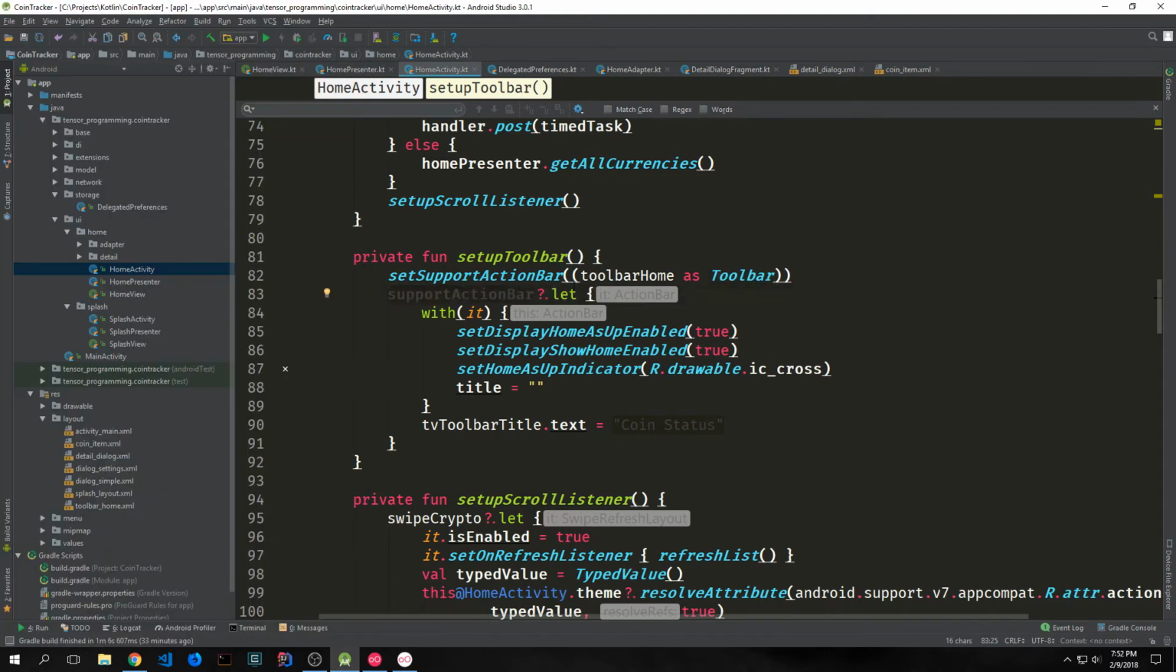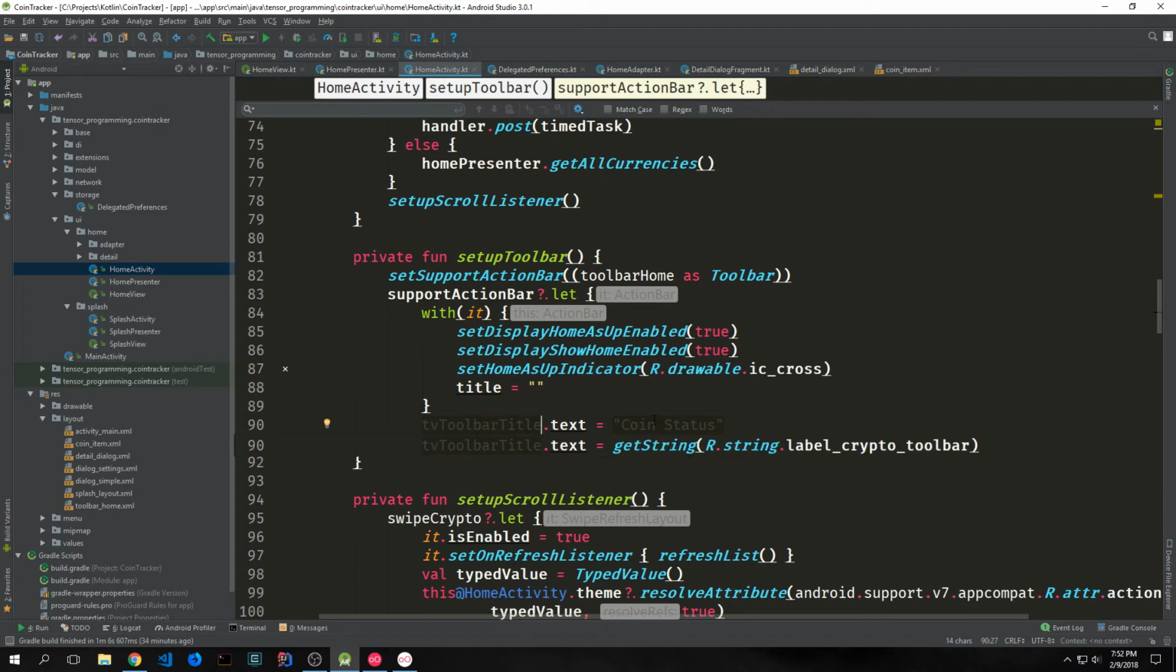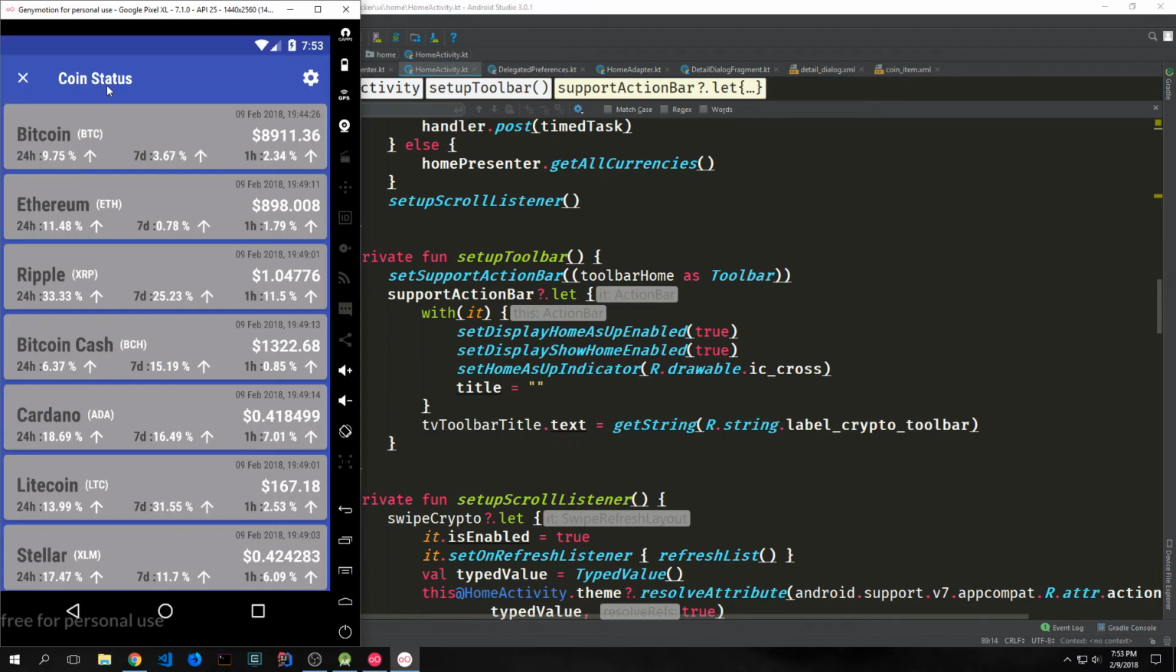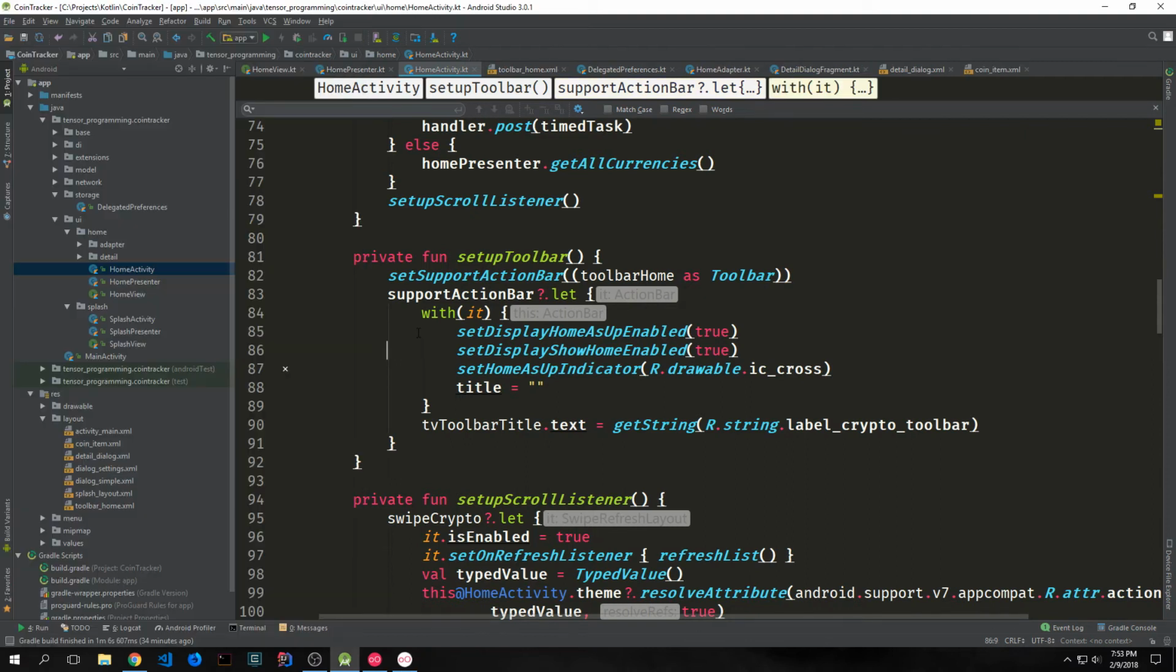So then we get our ActionBar and we call let on it. We want to call set display home as up enabled as true. Then we want to set display show home enabled as true. And then we want to call set home as up indicator. Then we want to put our R drawable IC cross on it. We want to clear our title. And then we want to replace that title with our string, which just says CoinStatus. If you just look at the header here, it just says CoinStatus and it has this X in it. So what we're doing with this logic is we're adding in the picture and we're changing the title to CoinStatus.